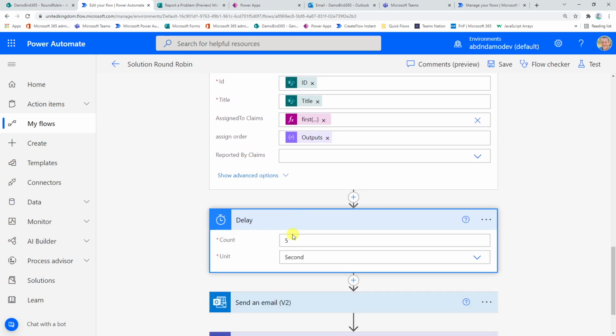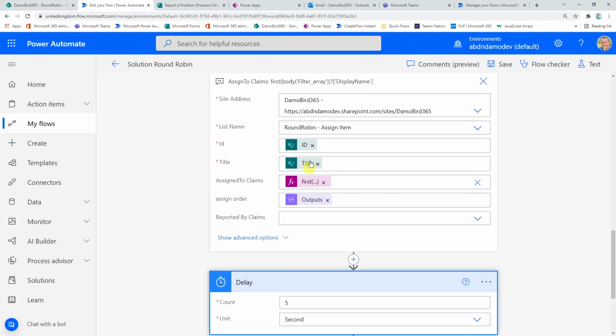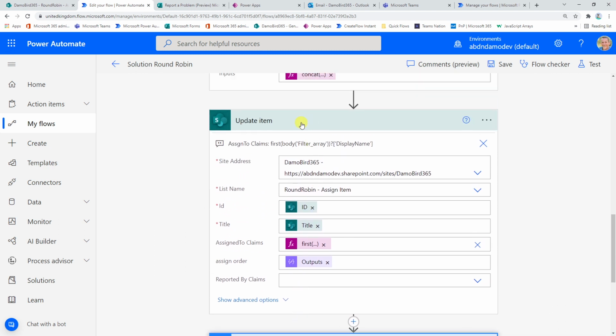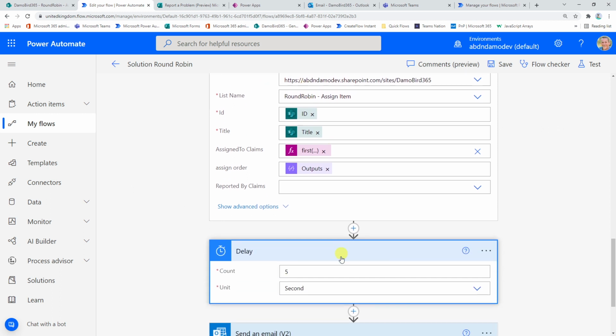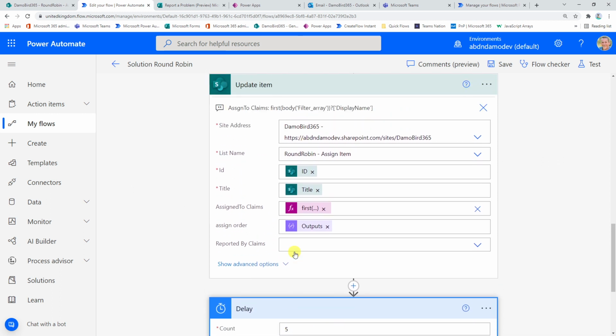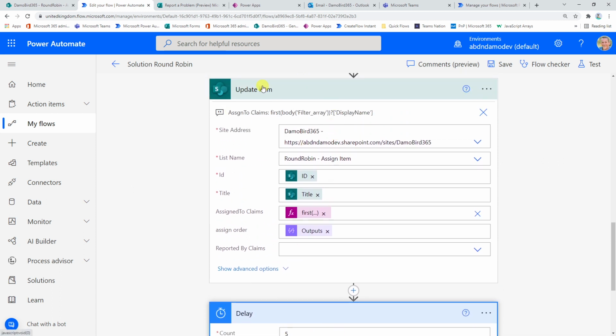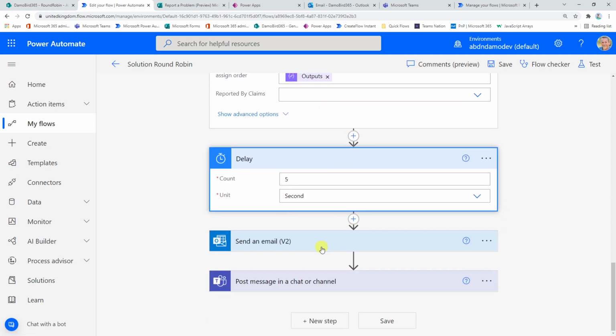Then I have a delay of 5 seconds, and the reason for the delay is to ensure that every single item that I create has a unique modified date and time. So assuming it's all based on individual seconds rather than milliseconds, I've inserted a 5-second delay here so that we know that every time we update an item, it will have a unique modified date and time.